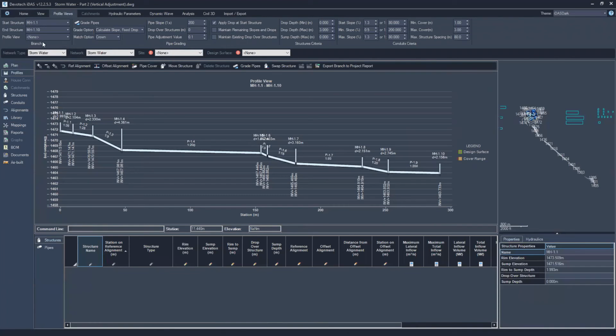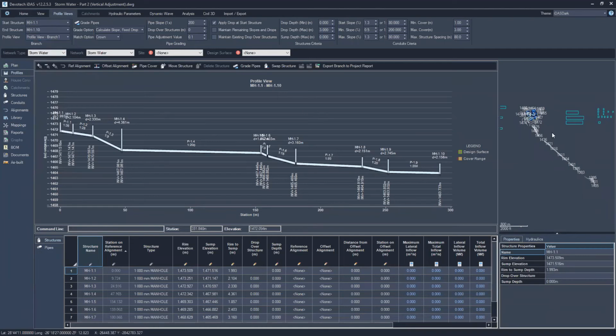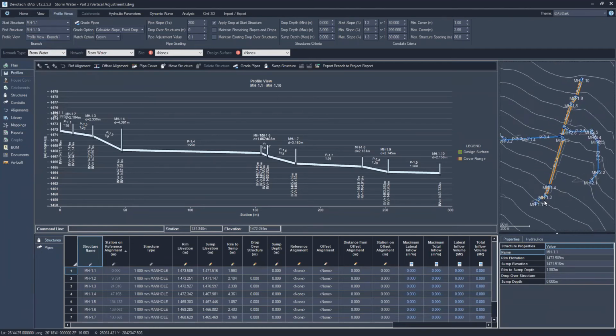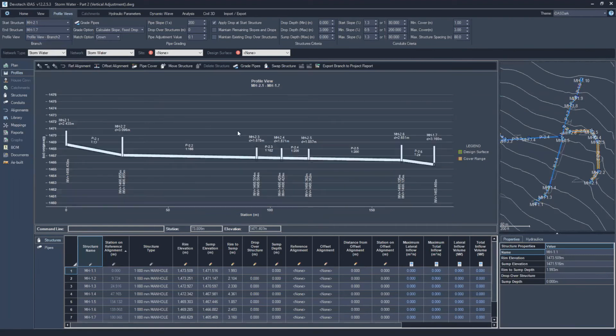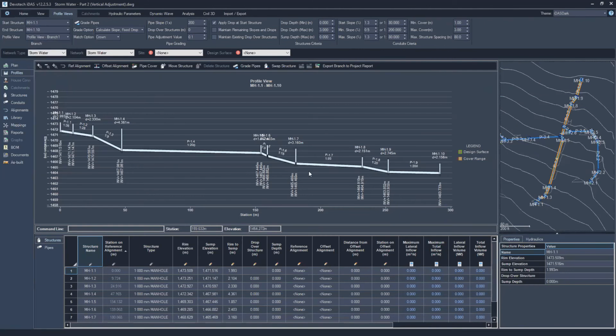Let's run profiles. Now, when you've got profile views, you can actually switch between these. So there's my branch 1, and it indicates where my branch 1 is. Branch 2 is my branch 2. So I'm just going to quickly go through these and show you some controls that you have over these. On the profile views, you'll see that you have some grade pipes options here. You can specify a slope, you can specify a drop over structure, and then different grading options. So you can calculate the slope with a fixed drop, or you can have a fixed slope and calculate the drop over the structure, or you can have a fixed slope and drop, and it manually grades those.